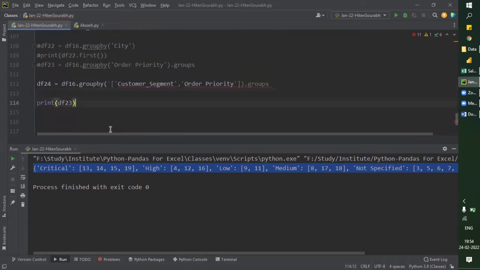Okay, 24. Let's run this and check how it works when we have 2 keys. Earlier we had just one key or one column. Now we have added 2 columns in group by.